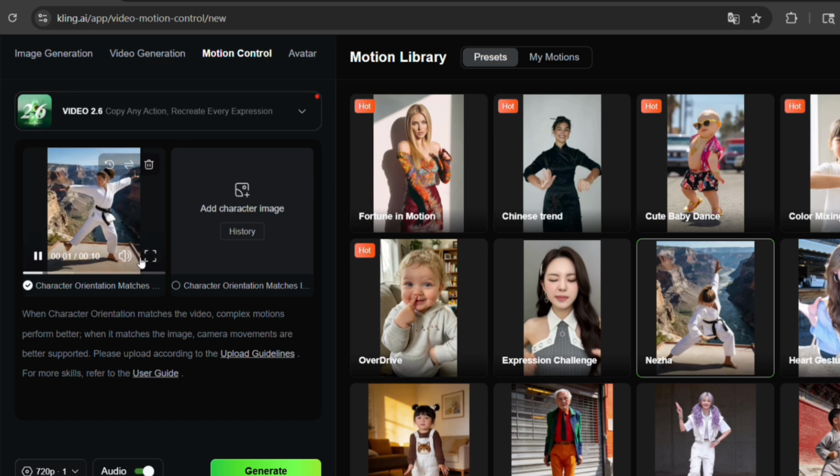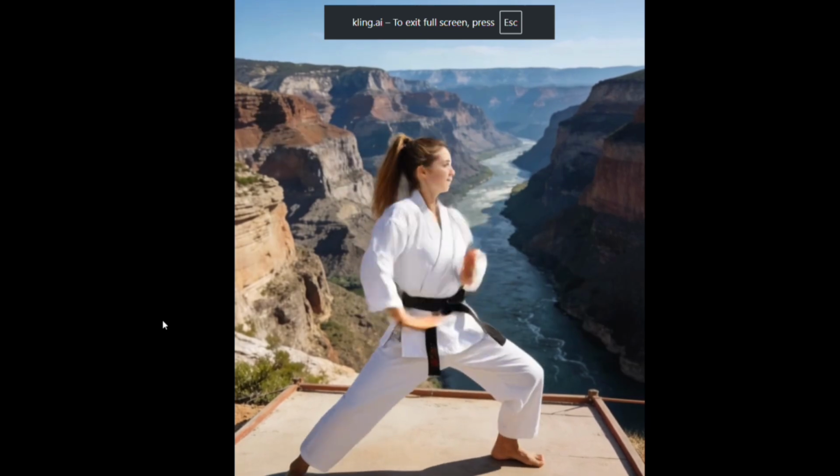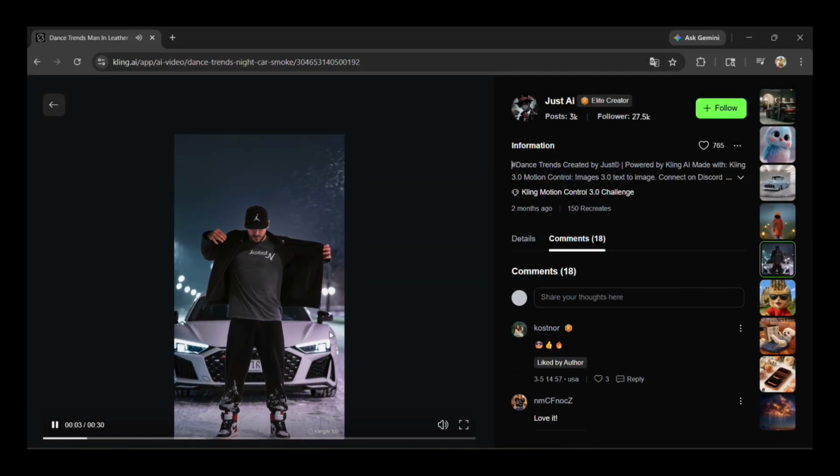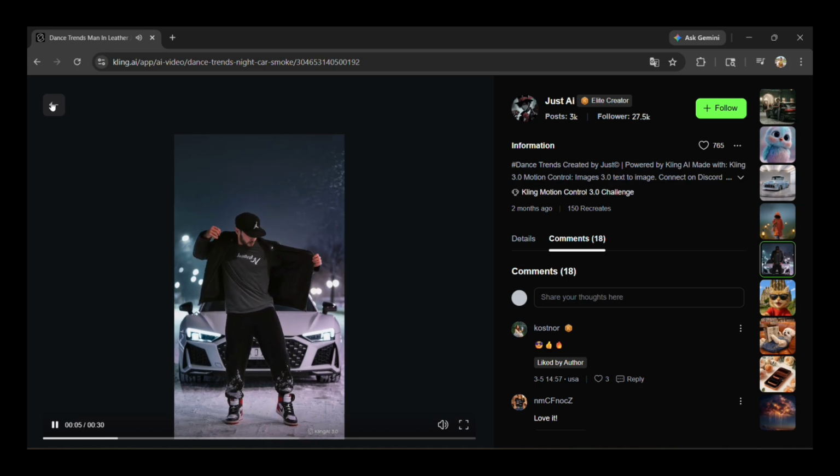One tip: don't expect perfect results instantly. AI tools need some trial and error. Play around with settings, test different prompts, and you'll start getting amazing results.